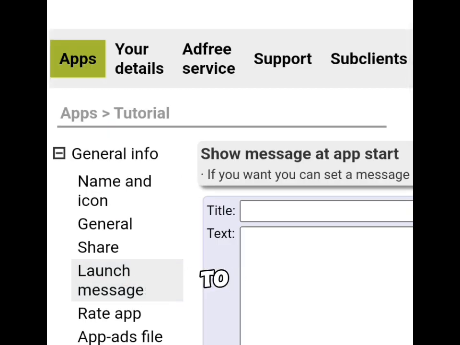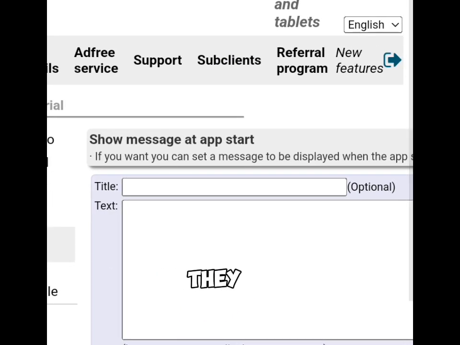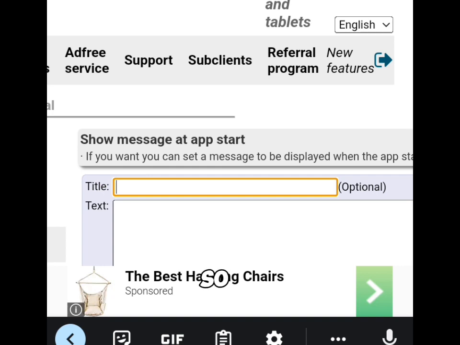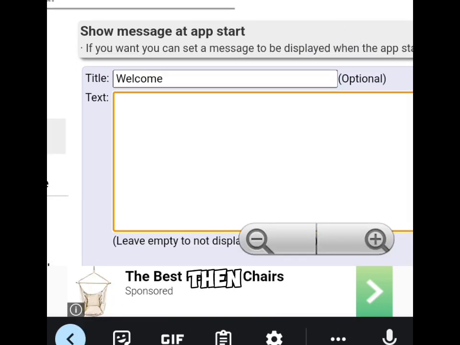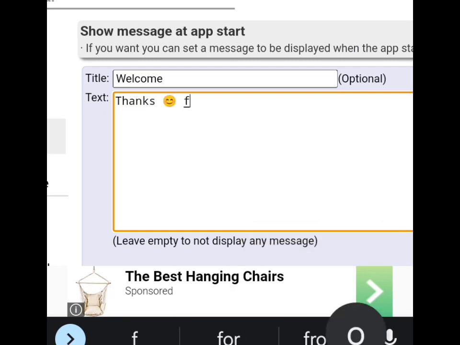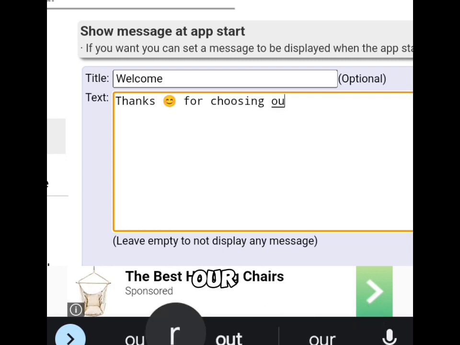So now let's go to the second one, launching message. This is the message that will be shown to the user when they launch your application for the first time. Let me just put something there so you could see how it works. So let me just use a welcoming message. Let me just say welcome, then put some text like thank you for choosing our app.